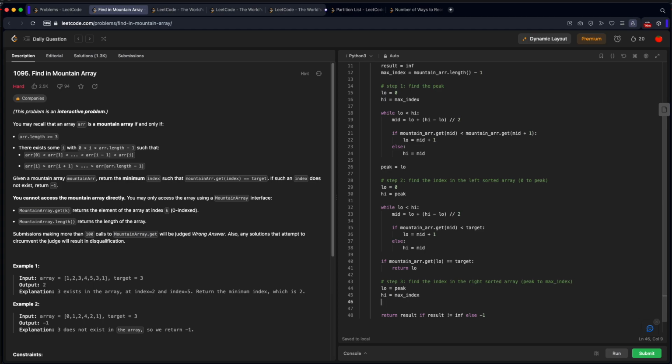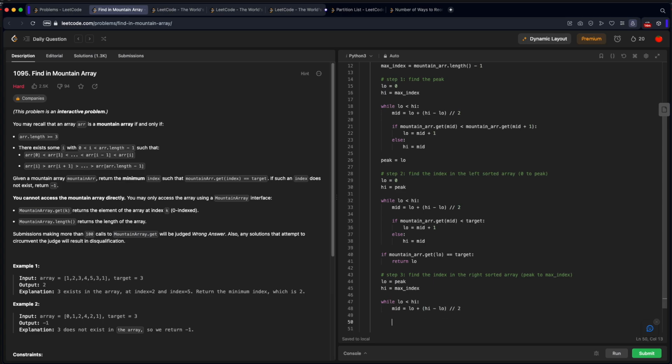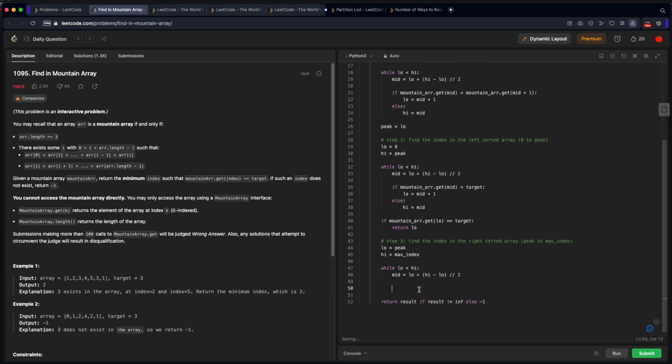All right, and then very similar. So while low is less than high, since we're still using the indices, low and high are relative indices, left and right, we'll still do the same thing. While low is less than high, we'll find the midpoint. That's just going to be low plus high minus low divided by 2. And now we'll do the same thing. We'll check, let's see, I guess our check might be a little bit different.